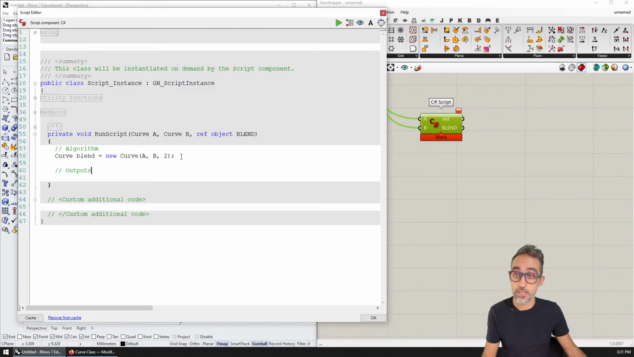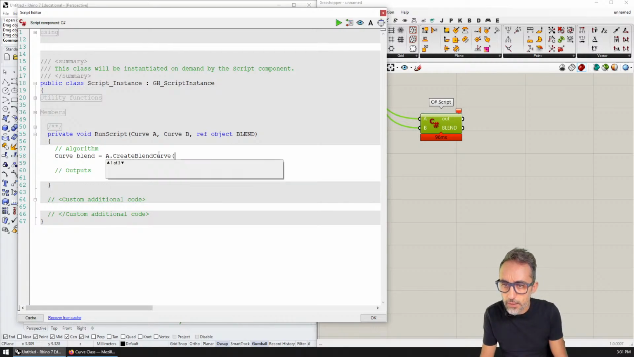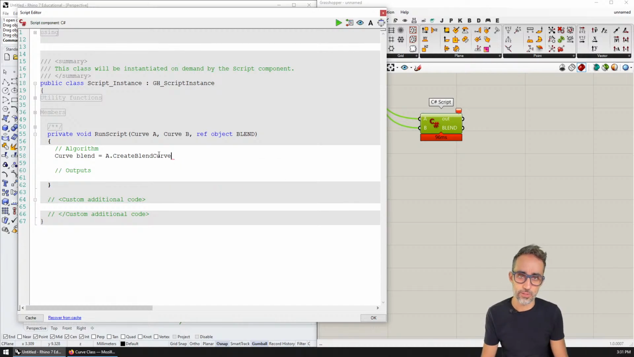So maybe I may feel inclined to say, okay, well, if there's no constructor, then maybe what I need to do is say A dot create blend curve and then A B, but this also does not work, okay? And it doesn't work because create blend curve does not belong to any particular curve, A or B, it belongs to the class. So the correct way of calling static methods is by calling them from the class itself.